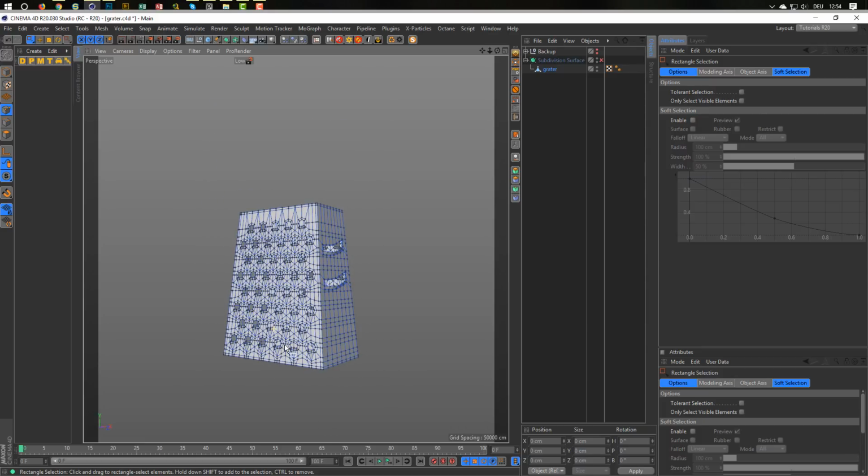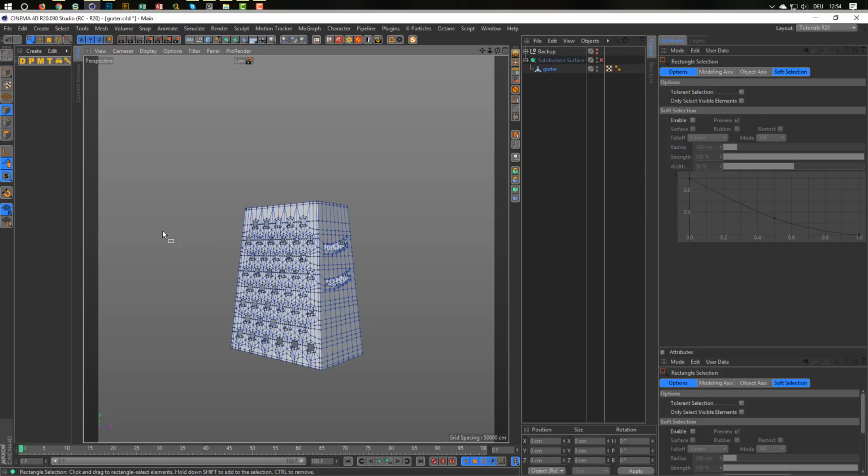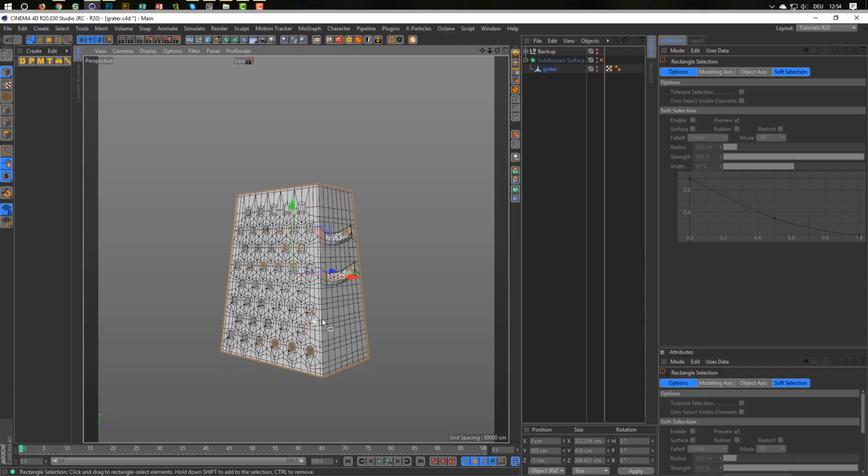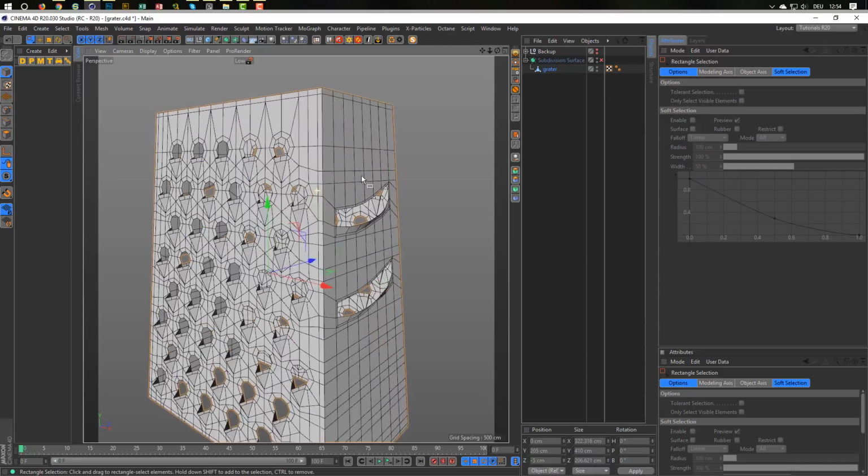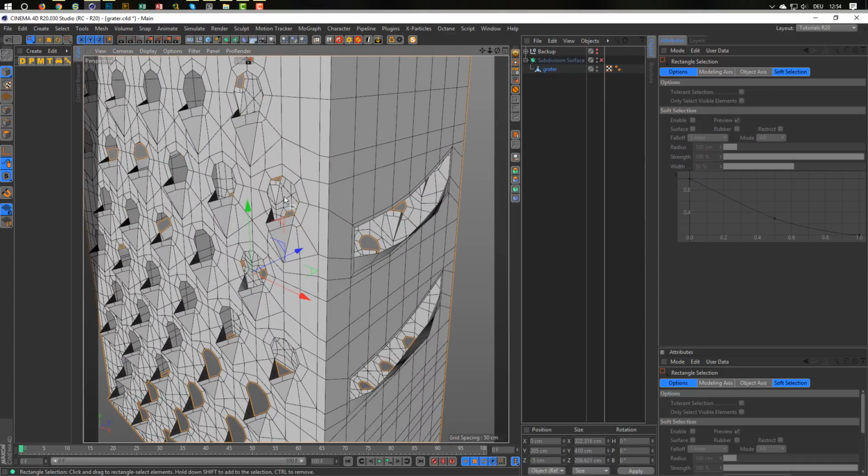So okay, we have the shape, and now we need, of course, thickness. It looks like paper at the moment. And here we have our beloved Pi Extrude generator. Link in the description is from the Maxon site.